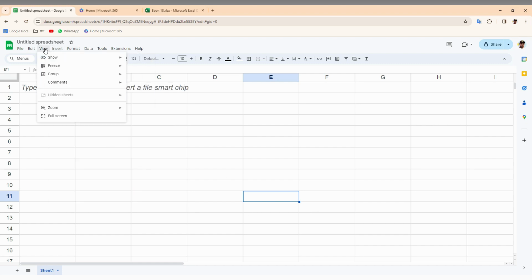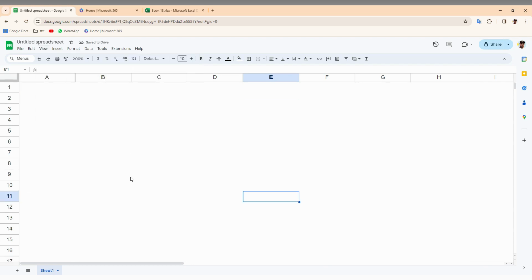You just click on the View option first, then you can see an option called Show. This is the option where you turn off the grid line, and you can see the grid line is ticked, which means it is enabled. We just click on the grid line. Now you can see the grid line is turned off.